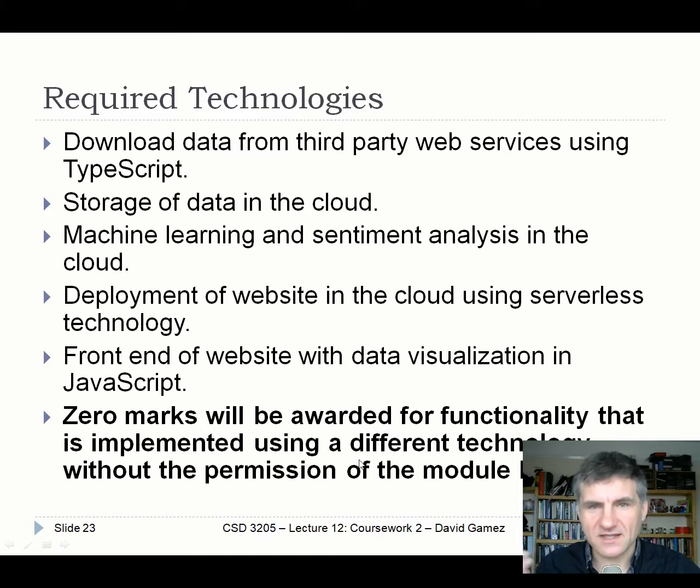I'm happy to discuss different technologies if you've got proposals, but unless I've given you permission to use something completely different, you're going to get 0 marks. So please talk to me if you want to use something different from the proposed or required technologies.